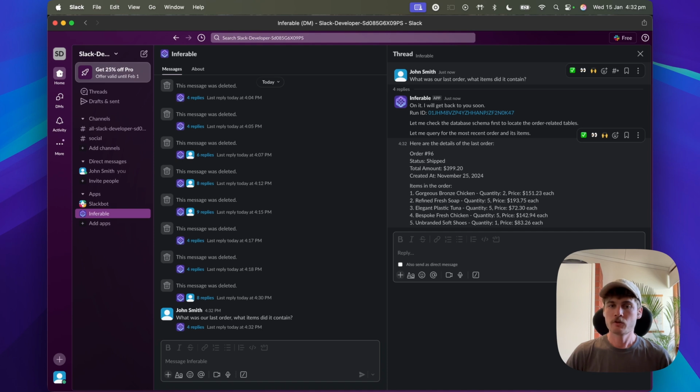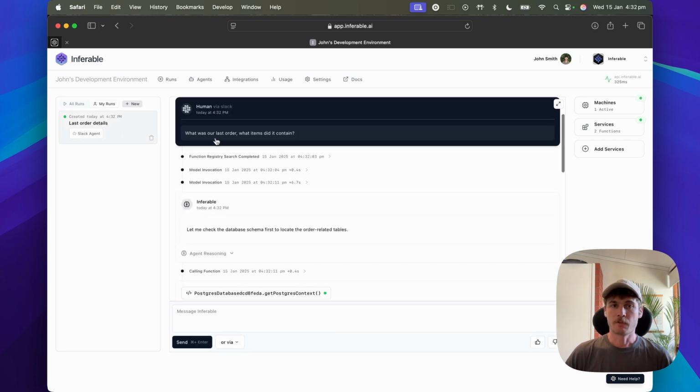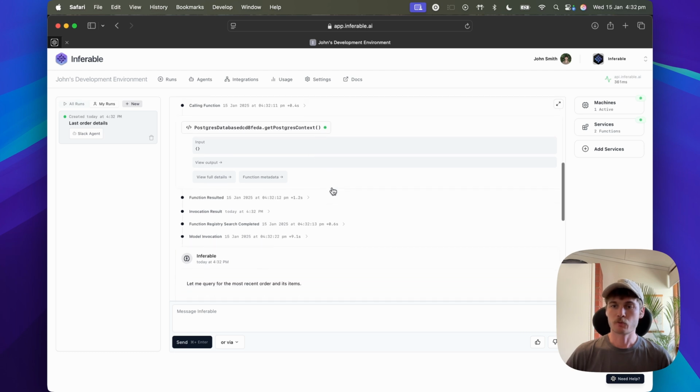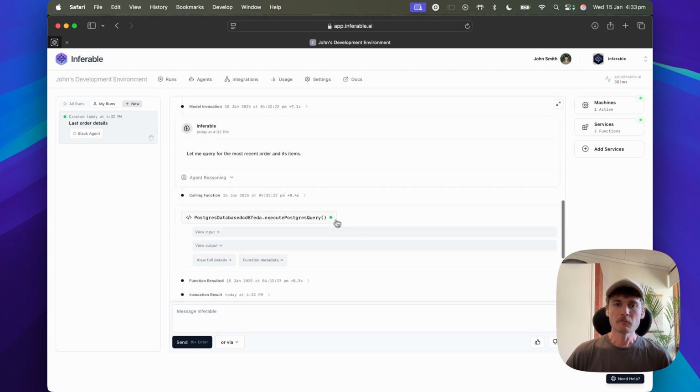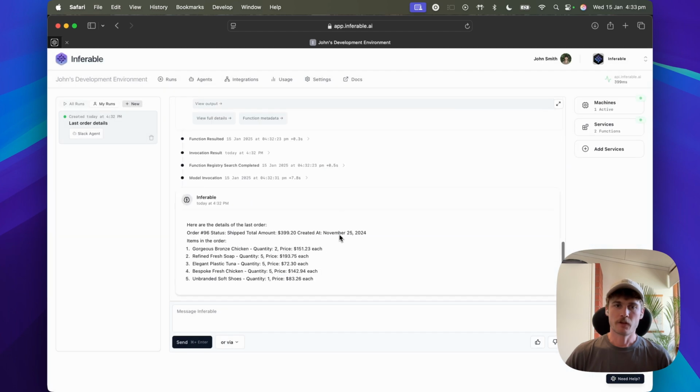We can go back to the dashboard and have a look at the individual steps that took place for it to arrive at this result. So we can see here that the run has been triggered by a message from Slack. It started by getting context about the database, including the tables and schema, and then it's executed a query that it has produced. So it's produced a query that joins across those tables. The agent's got the result, and then it's formatted and sent that back to us via Slack.